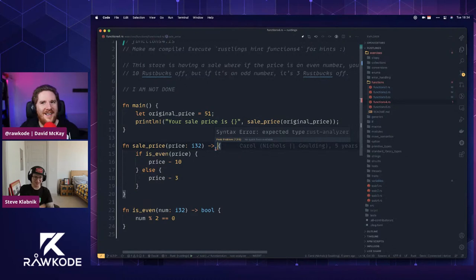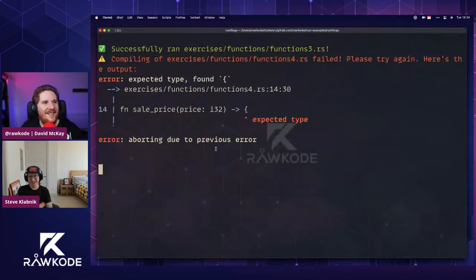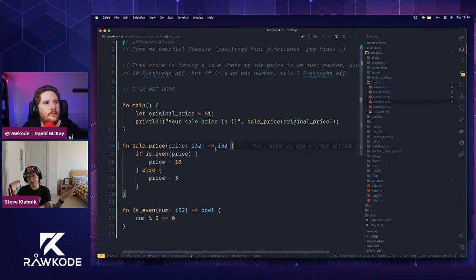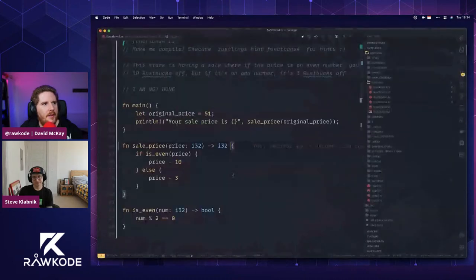We could see what the full error is by looking at the terminal or whatever, but you can also get those errors in your editor. Pretty much the same error message. So the way that you do return types, you have a little arrow, and then that gives you the type of whatever you're returning. In this case, we want to take in a price and then return the discounted price. So we need to take in an i32, but also return an i32. Okay, that's it, right? Yeah, should be.